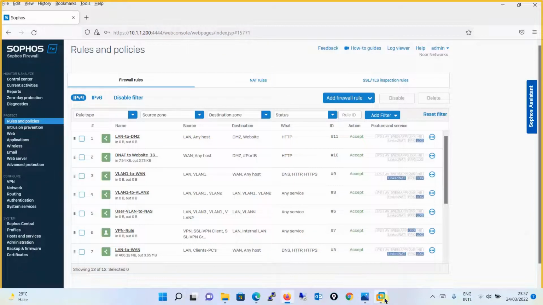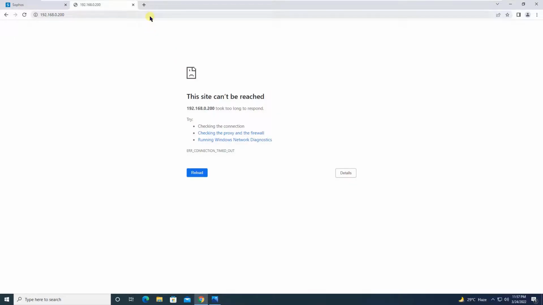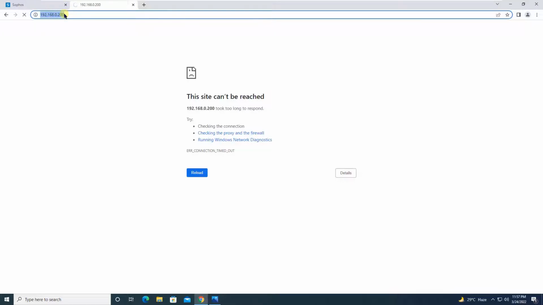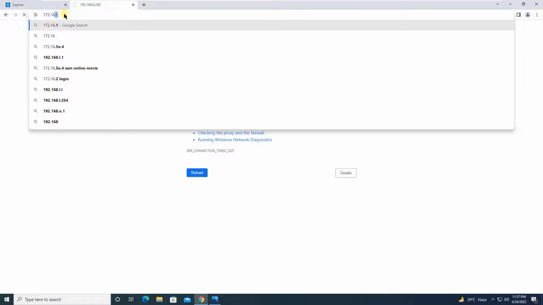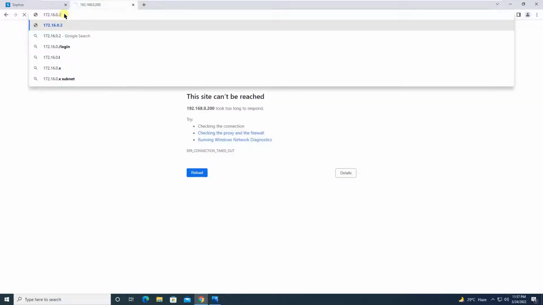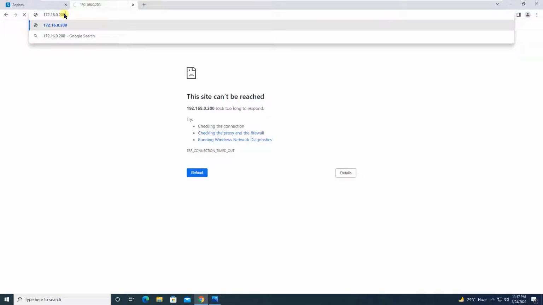So the rule is created now, and we have opened the HTTP port to be accessible from LAN to DMZ for the website. Let's go again to this machine over here, and we will try to call this from here. And one more thing, guys, since it is internal, you don't need to go to the internet, right? I did one mistake over here. You will simply call the website, that is 0.100, and you can see it is accessible.